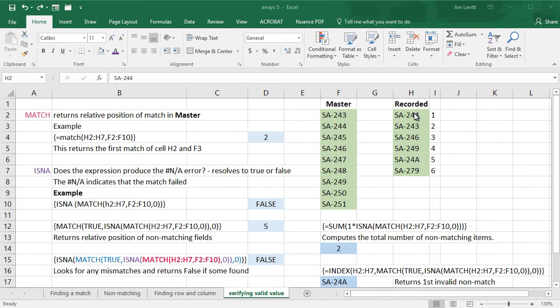Now if I change the first record over here, I'll take off the 4 and replace it with a 0. Now I do have an NA error, and it resolves to true. But I'll go ahead and put it back the way it was. Okay, so that's an example of what the ISNA does.